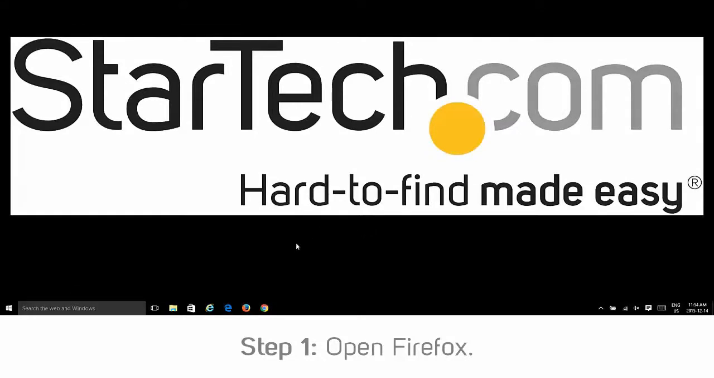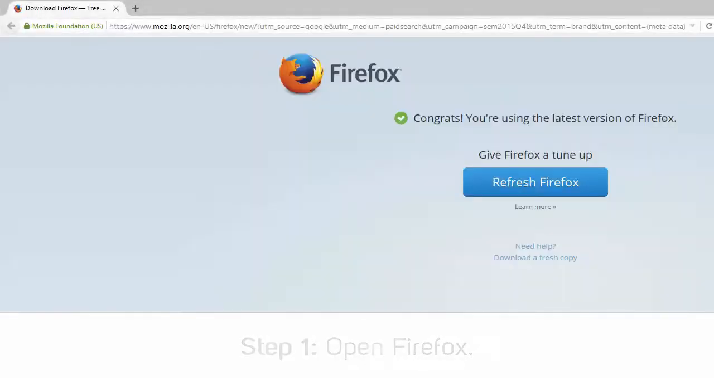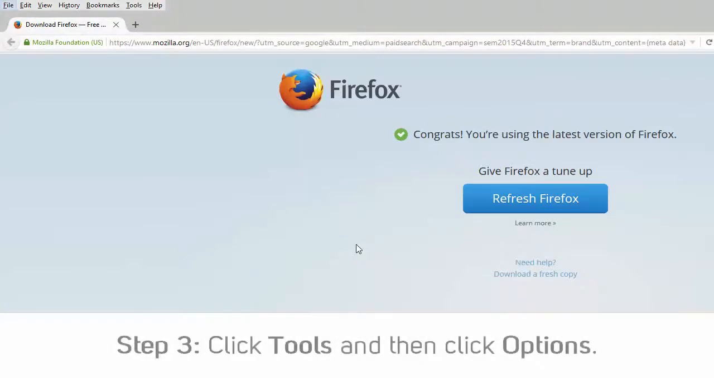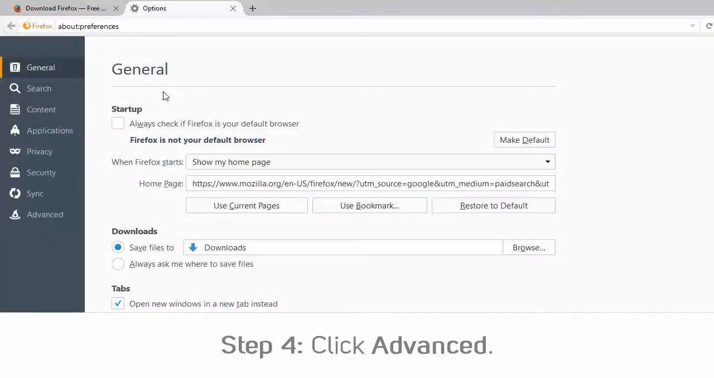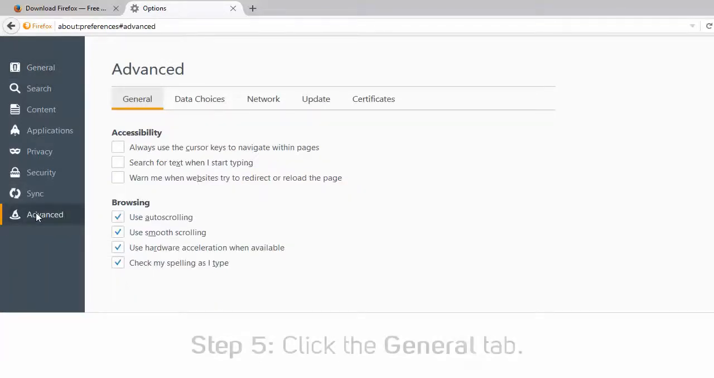Step 1. Open Firefox. Step 2. Press the Alt key. Step 3. Click Tools and then click Options. Step 4. Click the Advanced icon. Step 5. Click the General tab.